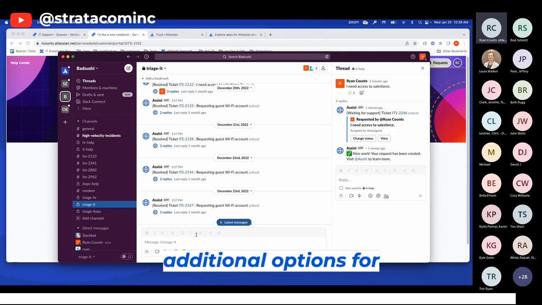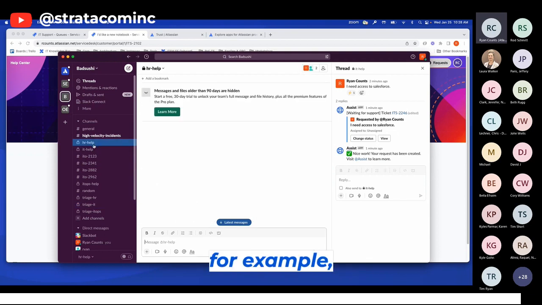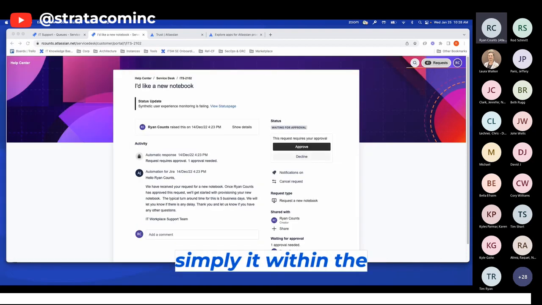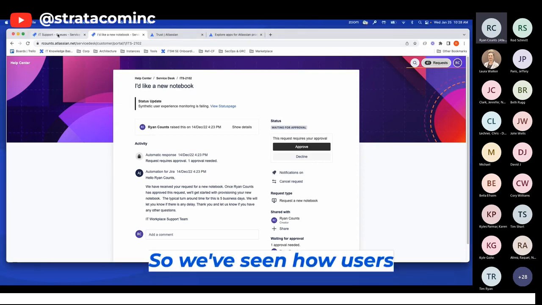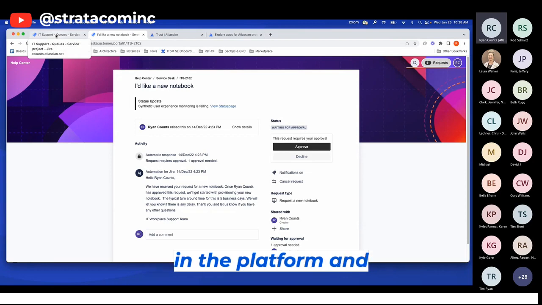So it just adds additional options for my user base, including for other teams. For example, HR. I have the ability to go create HR tickets through the same mechanism or any other team. So I'm not restricted to simply IT within the organization. So we've seen how users can create tickets in the platform. And let's go take a look at that from the agent's perspective.